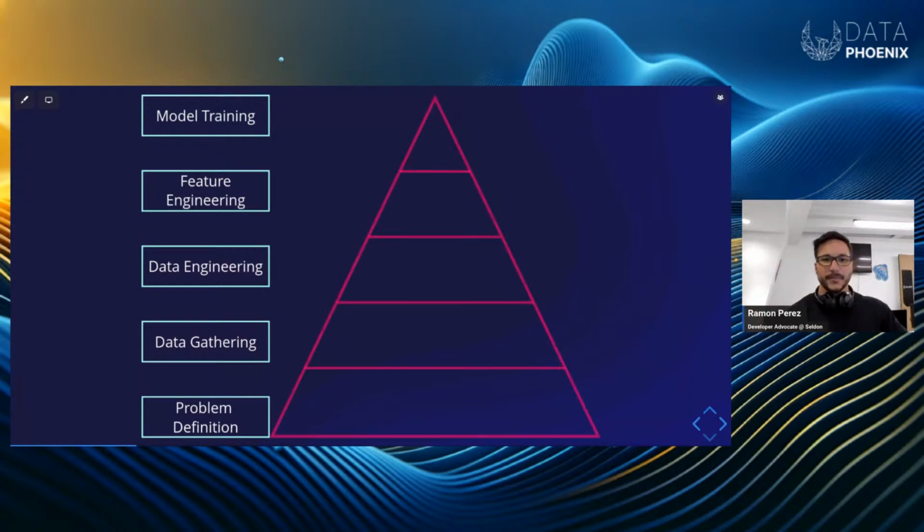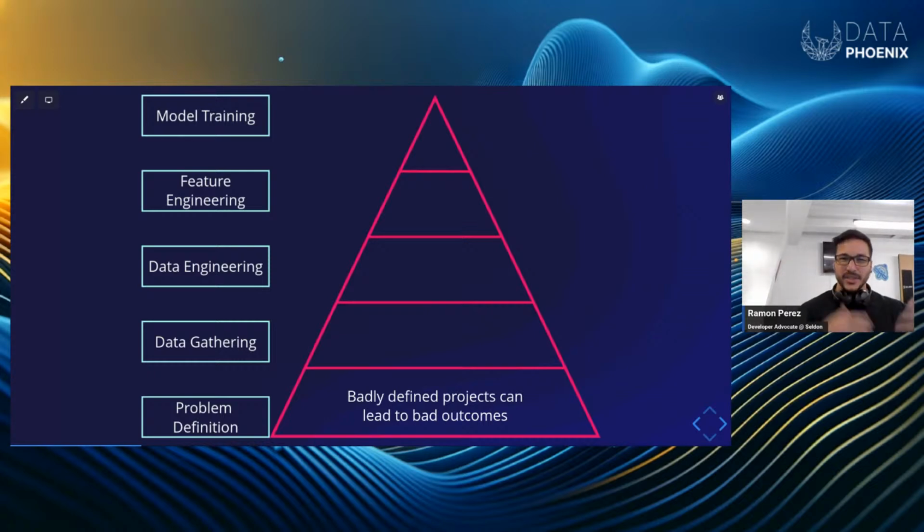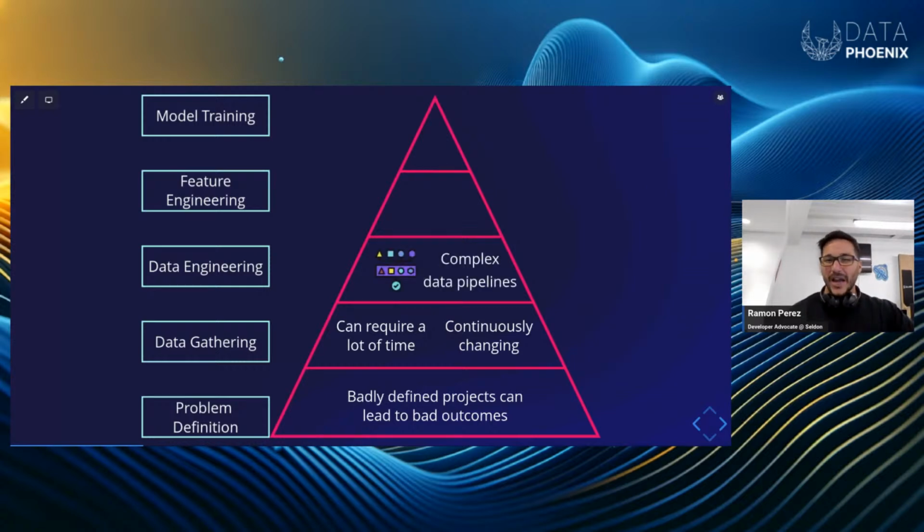How do we think about them? And if you were to think about a pyramid, where do things land? So, problem definition: badly defined projects can often lead to bad outcomes. Data gathering can require a lot of time, can be continuously changing. So there's always some challenges at each one of these stages.